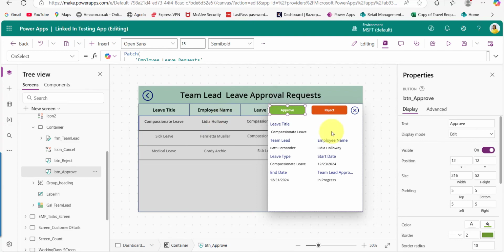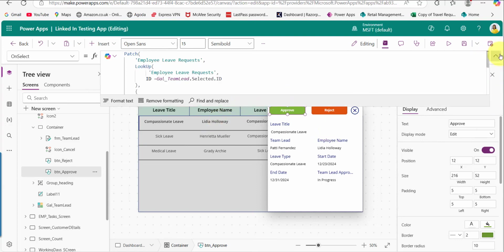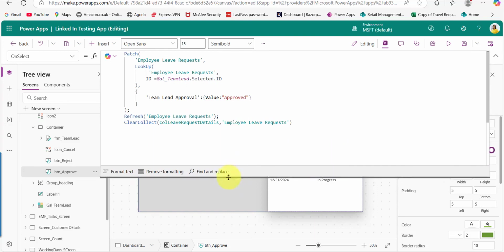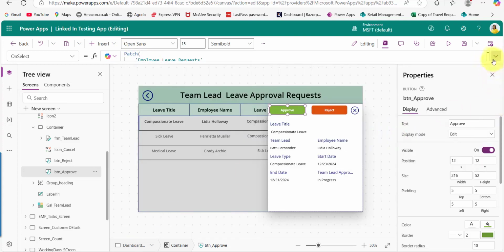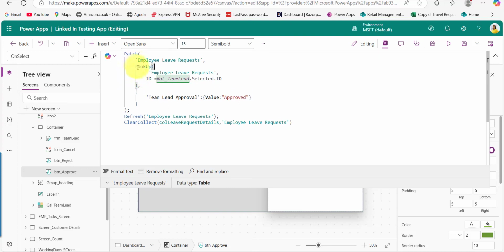In the approve button's OnSelect property, you can see I am using the Patch function to update the team lead approval status value. In the Patch function, I am taking the SharePoint list name as the data source, and using the LookUp function, I am comparing the gallery selected item with the SharePoint list item. Using the ID column, from the SharePoint list employee leave request, the ID column is compared with this gallery name, galTeamLead.Selected.ID, so it will fetch that record.